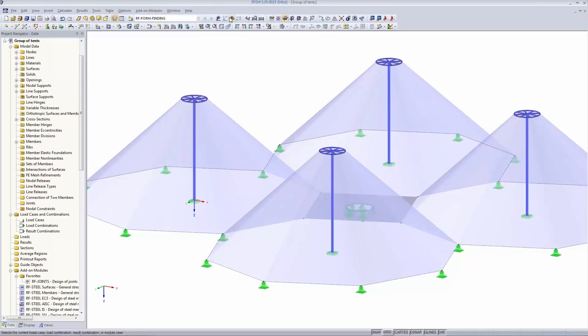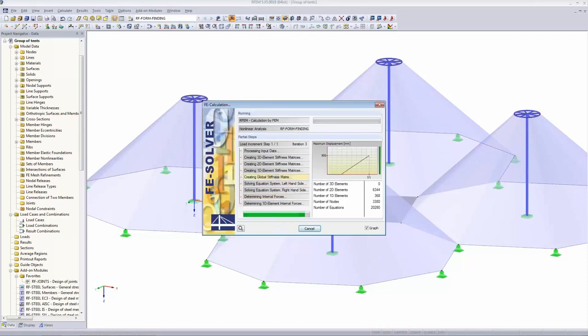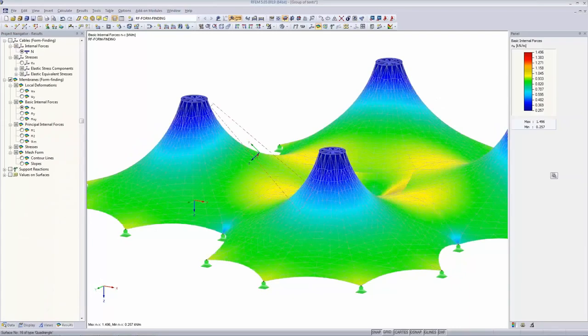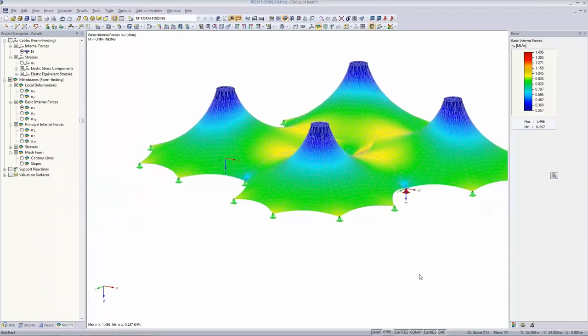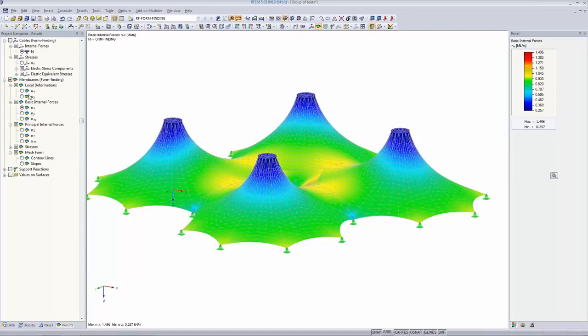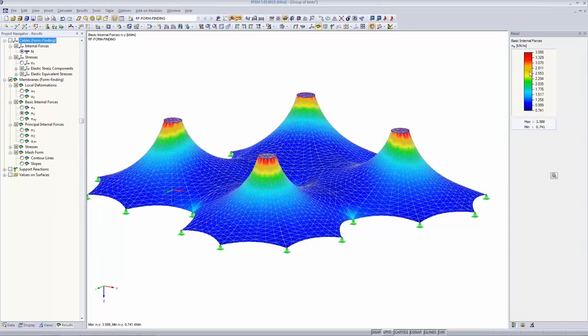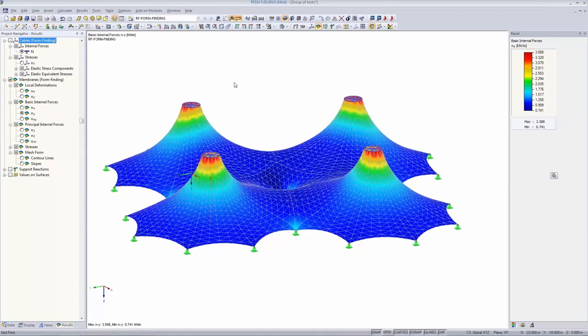And we calculate the form finding process. It takes a wee while as we already have four tents now, four cone-shaped structures, and here we go. This is the result, and this is NX. This is the projection method, so we don't get the 1 kilonewton per meter as we set at the beginning. And this is NY. So these are the results. It looks pretty nice.